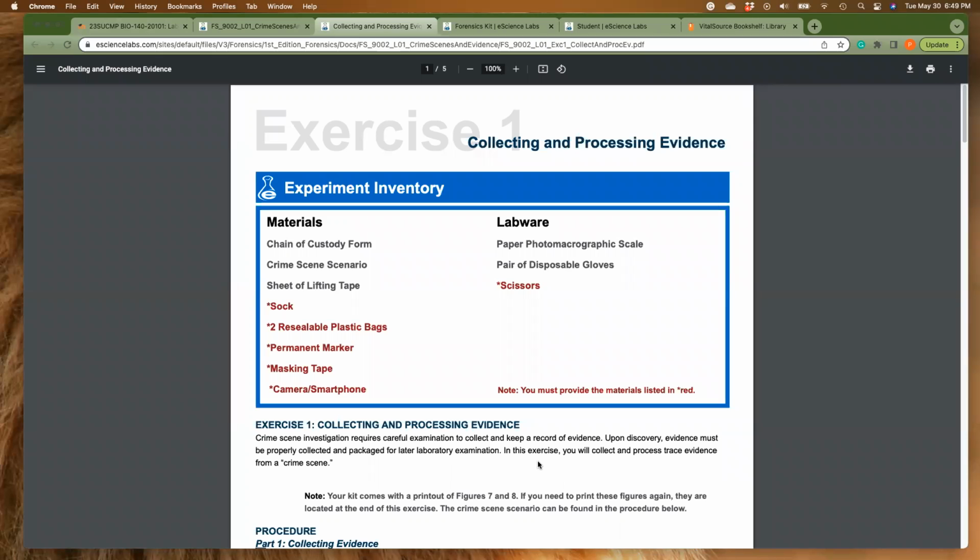This is a PDF. So every lab within eScience Labs that you can click on just comes with a PDF. You can choose whether or not you print it. Some of them will require some printing, but all of the materials that will come from eScience Labs will be in gray. And then all of the stuff in red will be what you need to provide for yourself.